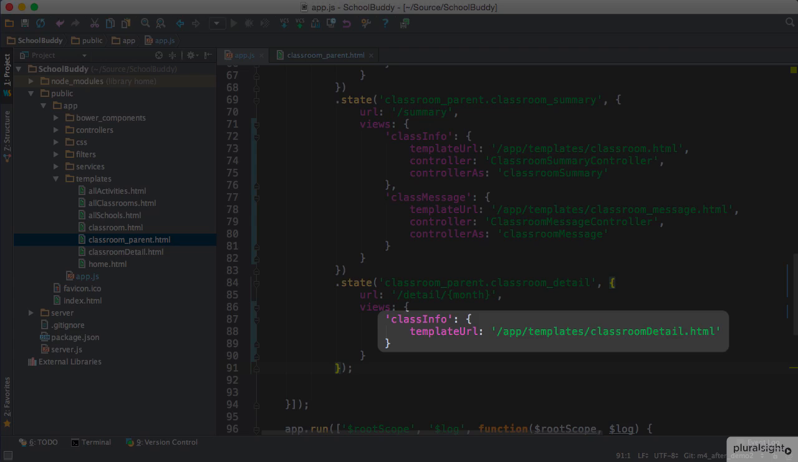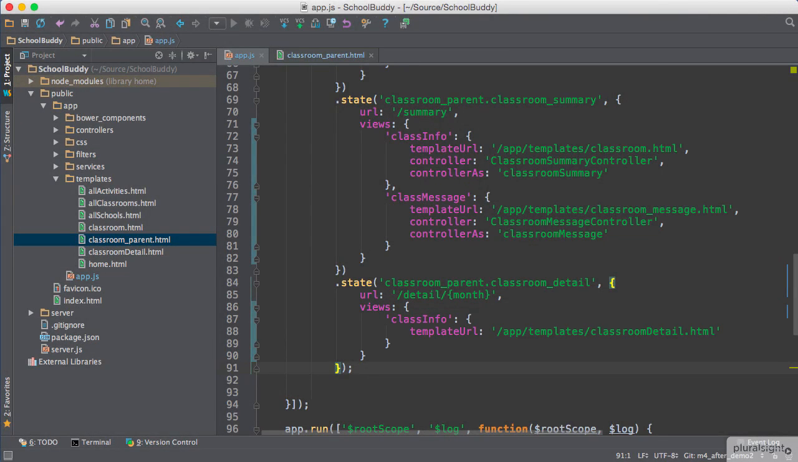Just because multiple UI view directives exist doesn't mean I have to use all of them. Here I'm just going to use the UI view named class info, and it will contain the markup in classroom_detail.html. The result of this configuration should look exactly like what was here before. It's just now been refactored to use a named UI view instead of a single default one. Let's now go add the files necessary to factor the class message into its own view and controller.